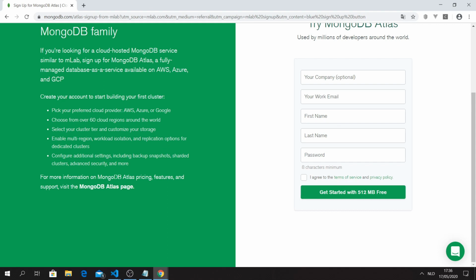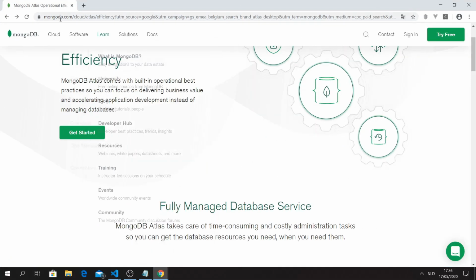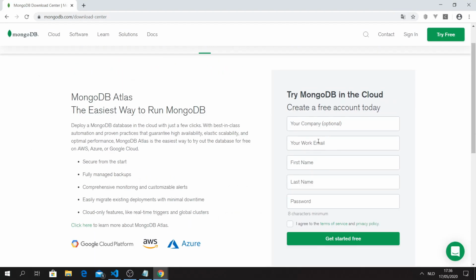So go ahead and register, or you can also just surf to mongodb.com and then try free, and then register here. It's the same. MLab is now acquired by MongoDB, so it's possible. And then through this, you can basically use Google Cloud Platform, AWS, and Azure to host your MongoDB on.